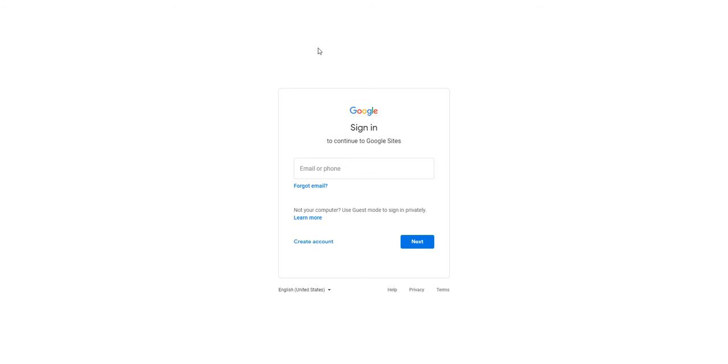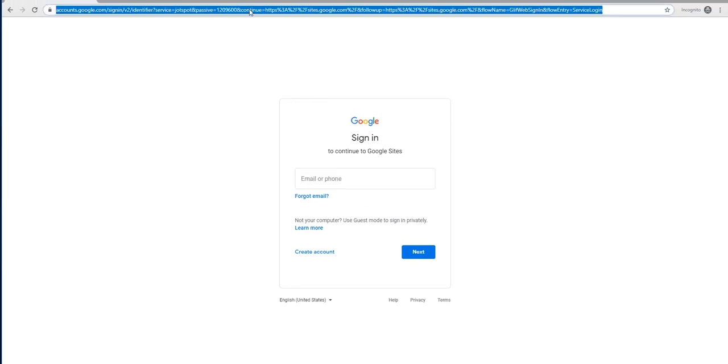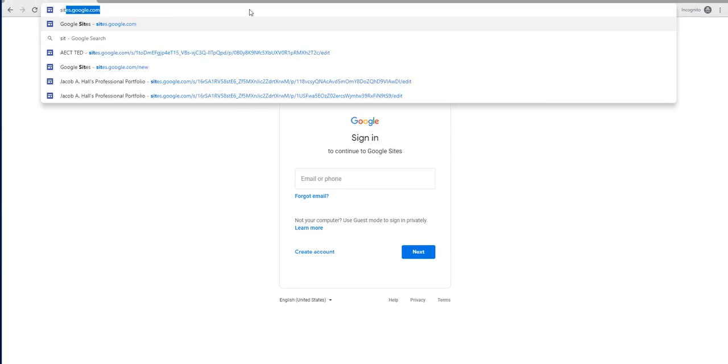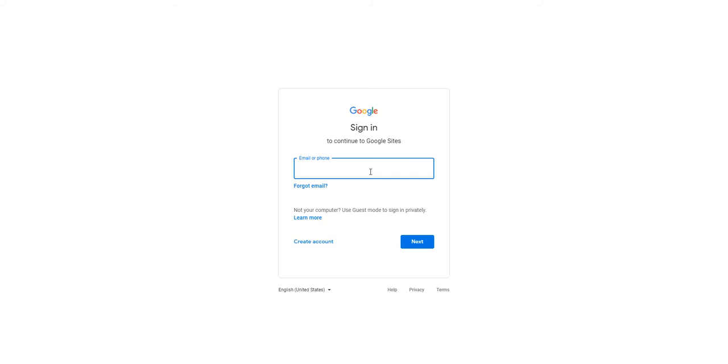So the first thing you would need to do is type in the URL sites.google.com. And if you're already signed in, then it might go directly to a different page. But for those of us who are not signed in, it's going to bring us to the login. So go ahead and enter your login information.